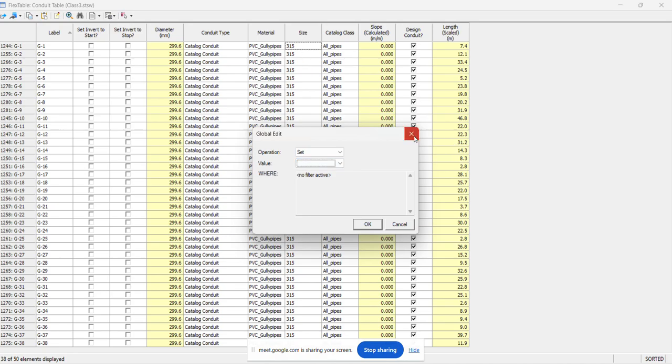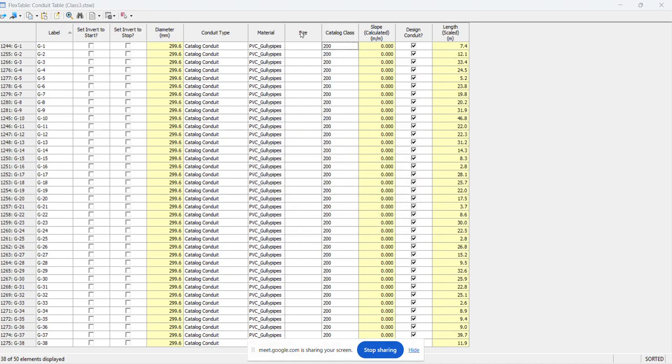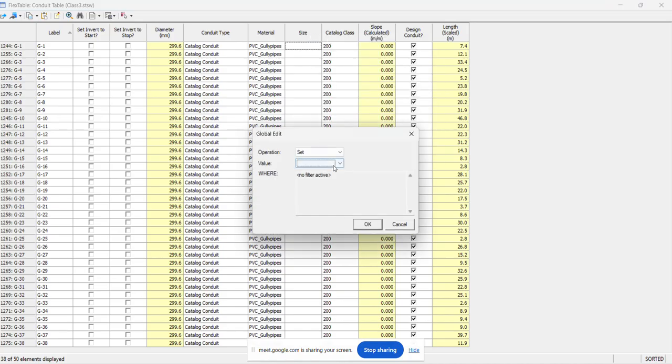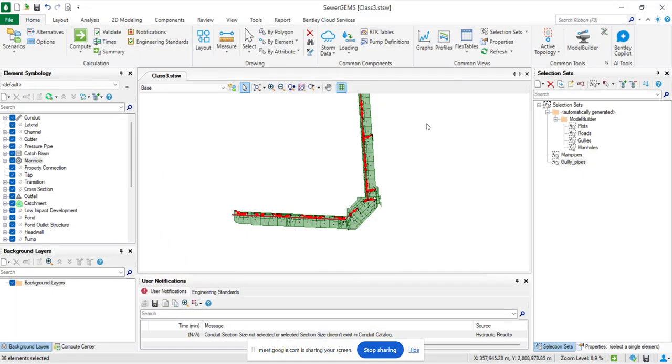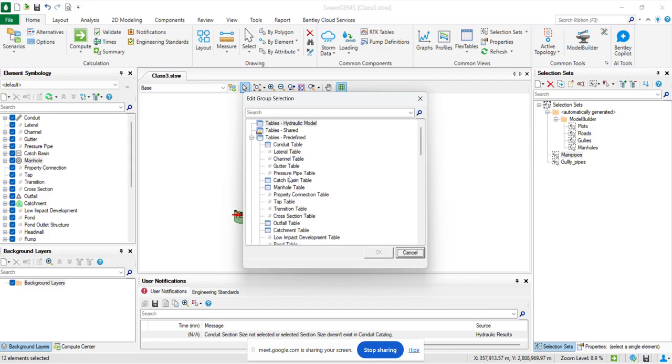Before the size, we need to change the catalog here. Catalogs are interconnected with the size. 200, then size 200. So now we have set everything for gully pipes, 200 mm. Then for the main pipes, we are going to go to the conduit table.